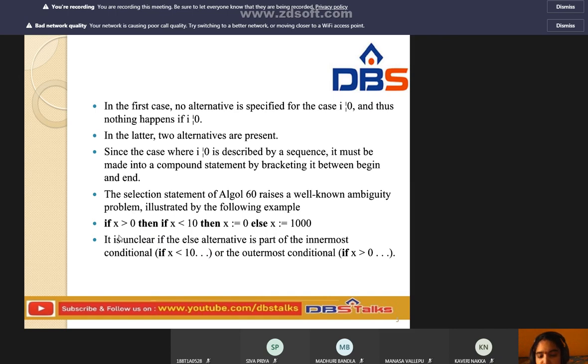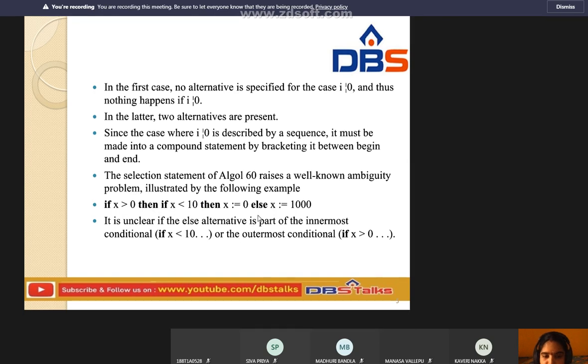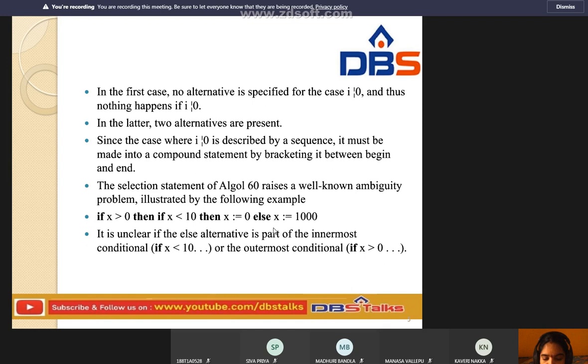Next, for example, we have this selection statement of ALGOL 60: if x greater than 0, then if x less than 10, then x equal to 0, else x equal to 1000. Here it is unclear if the else alternative is part of the innermost conditional.